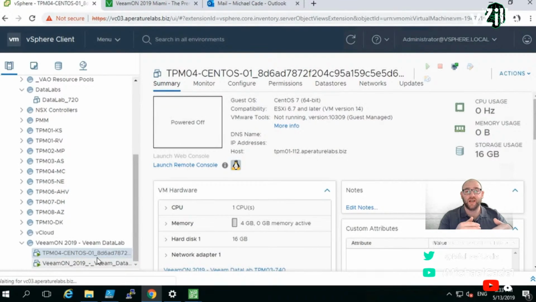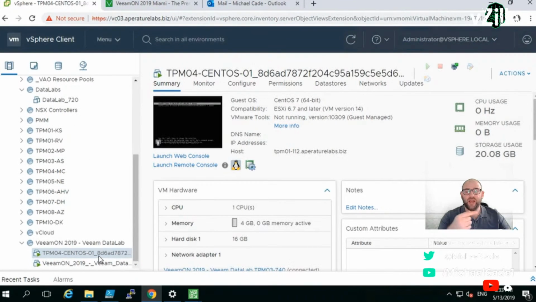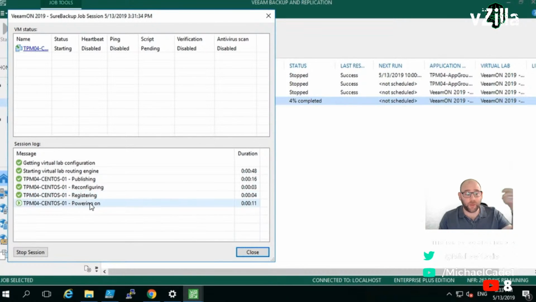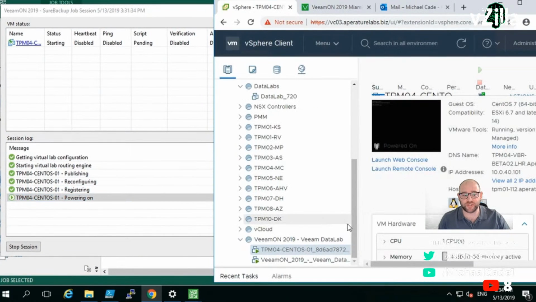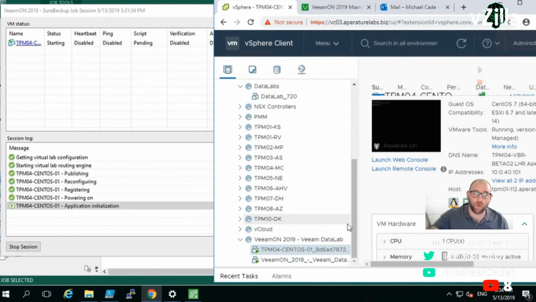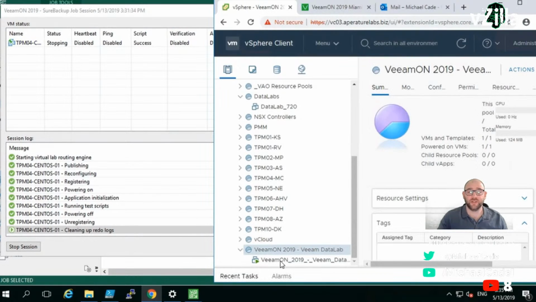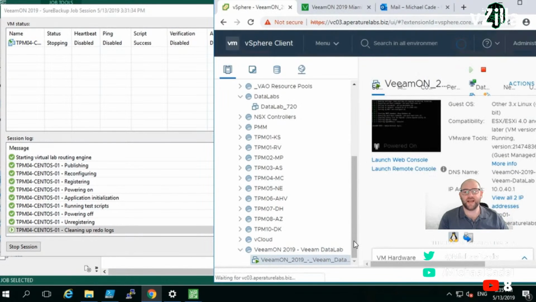And then you start to see that we're automating this. We're going to add that virtual machine to inventory, or virtual machines if your application group was larger. We're then going to publish it, reconfigure it, and register it. We're going to make sure that it hits the right isolated network. We're then going to run application initialization and tests. So if it's a web server, we'll run a test against that. And then we're going to unpublish it and throw it away because the report's been sent.